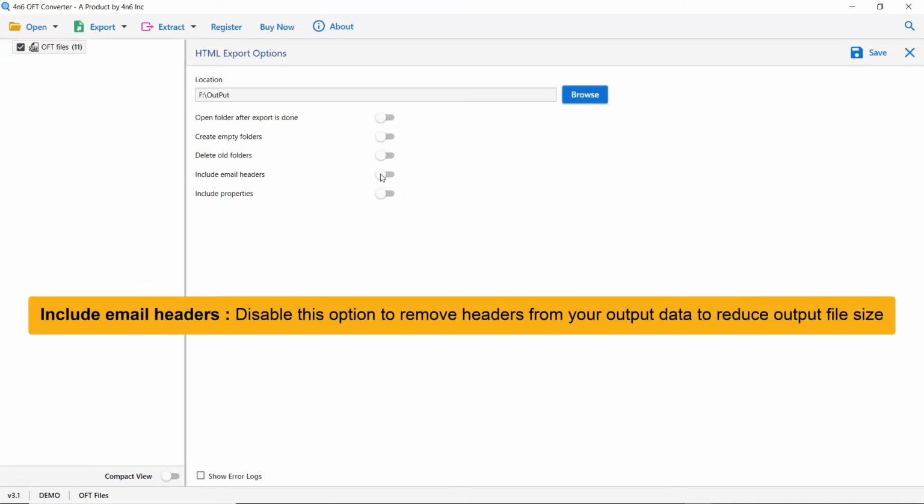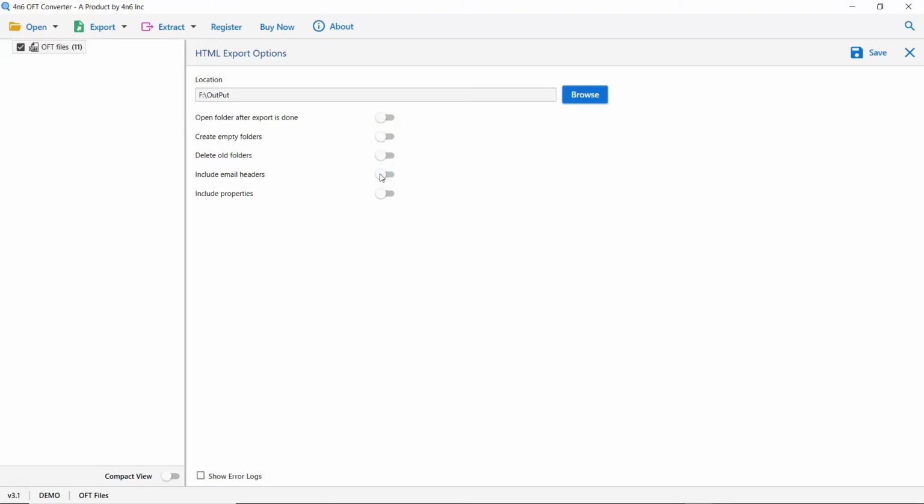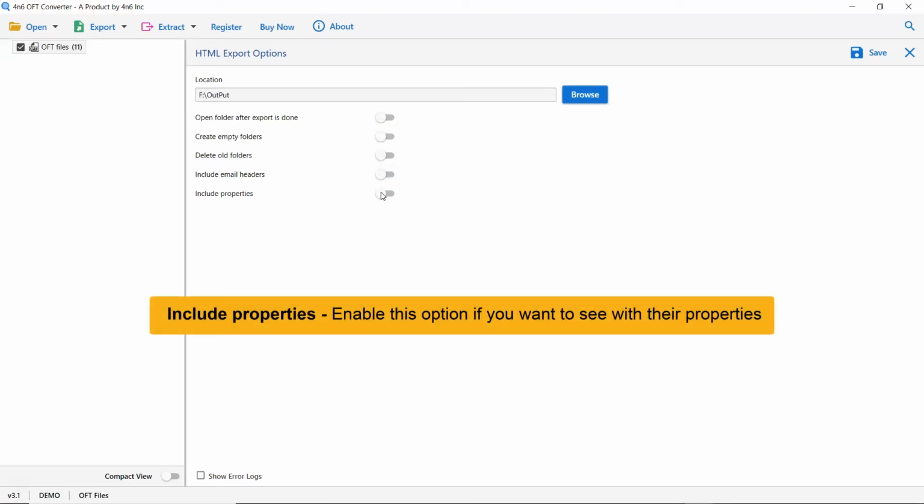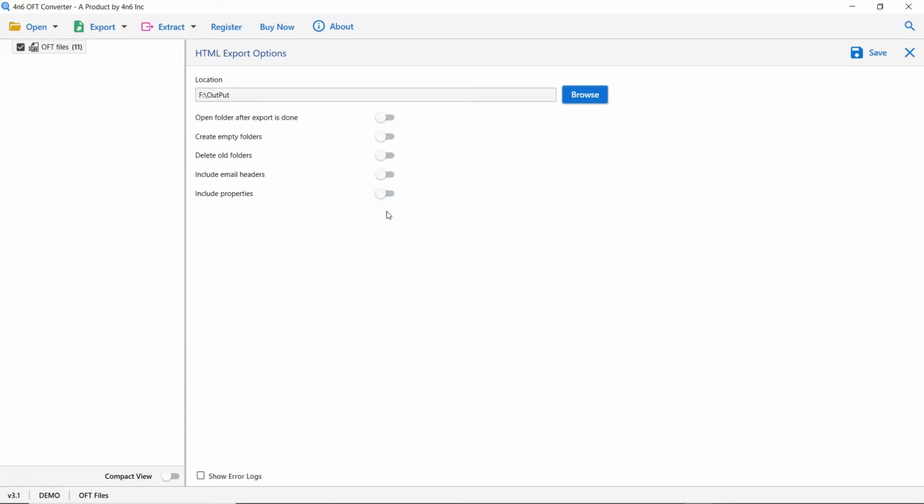Next is include email header. We recommend you disable this option to remove headers from your output data to reduce output file size. Another one is include properties. Please enable this option if you want to see emails with their respective features and elements.